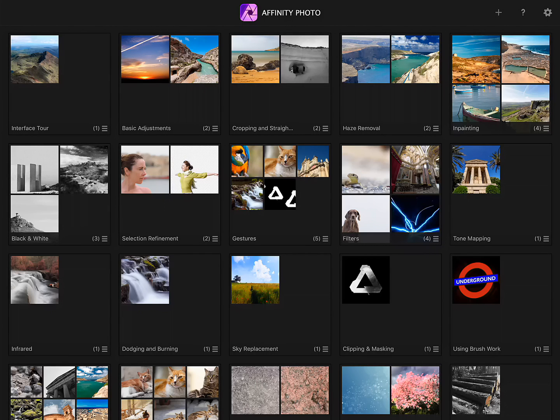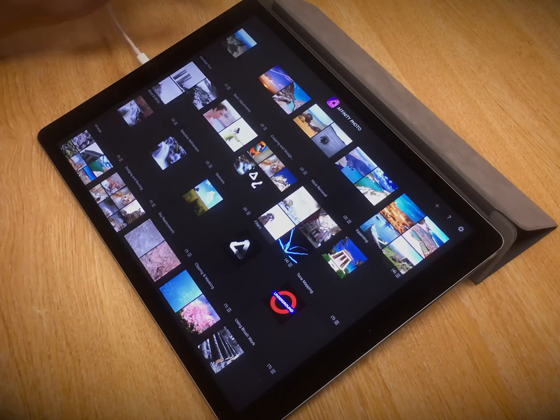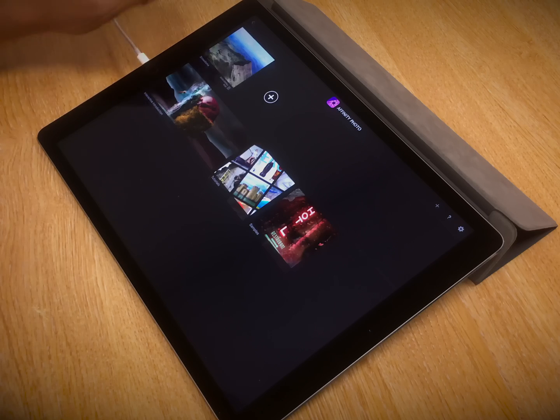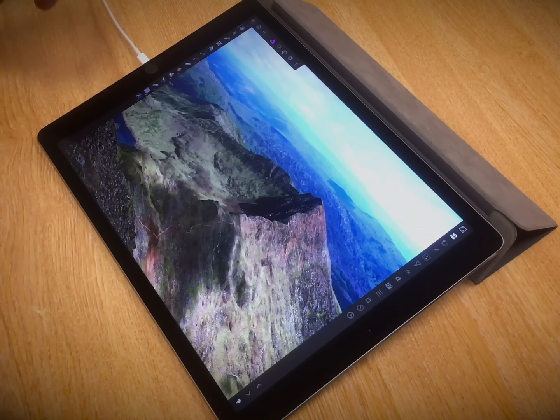Okay, we're going to take a little tour of the iPad version of Photo's interface. So what I'm going to do is, from the welcome screen here, open up a project and then open up a document.